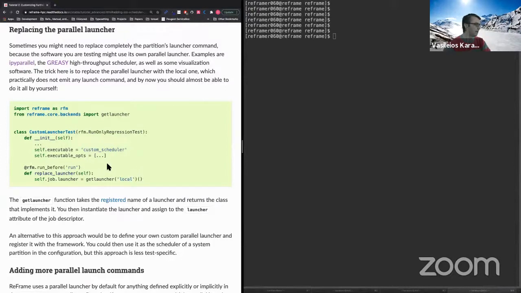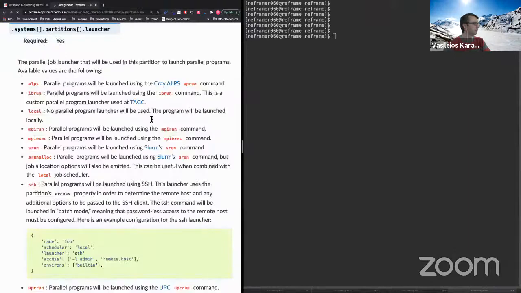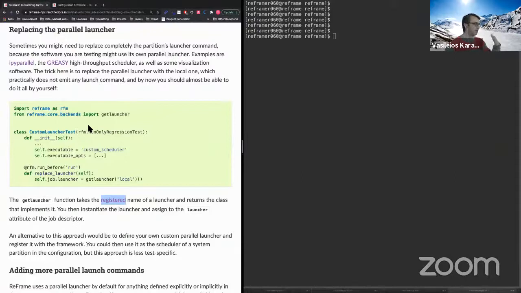Actually, this get launcher thing takes the registered name of the launcher. The registered names of the launchers you can find in the documentation. Those are the names, with more details on what exactly each one does. It will give you back this object that you can also play with if you want. But that's the way in those cases.